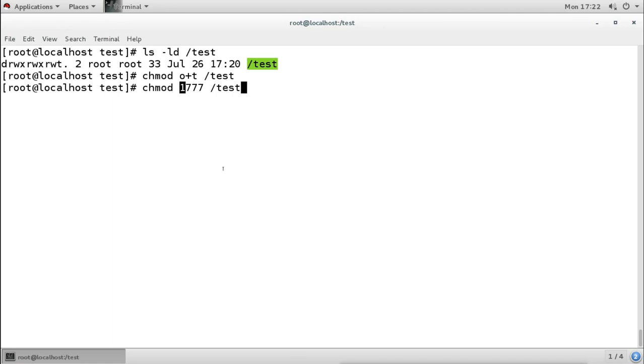Now if we want to remove the sticky bit, what can we do? Numerically, if we do this, that means we are not mentioning the first value. When we are not mentioning the first value, it will still remain the default, the previous one. That means if the sticky bit is there, then it will remain. So if we want to remove it, we have to explicitly give 0 here. This will remove the sticky bit, or symbolically we can do this, o-t. So this will remove the sticky bit.